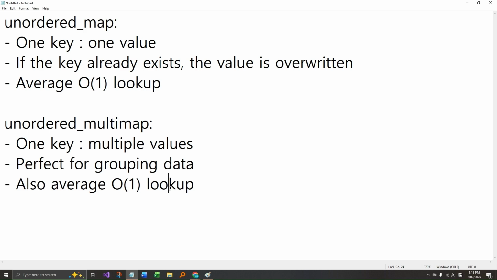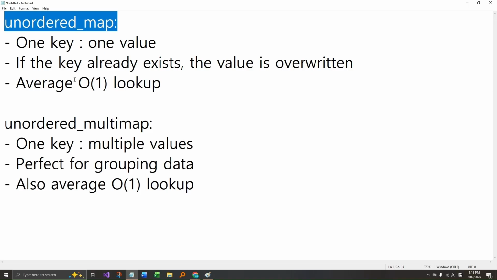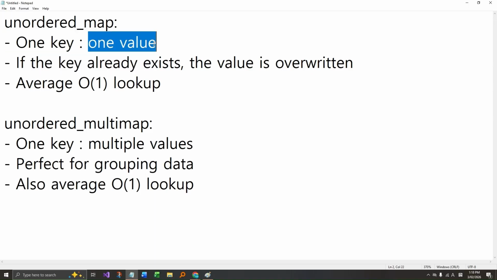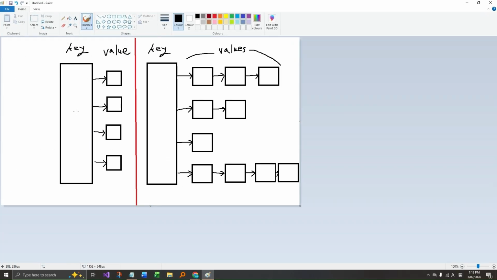That's where unordered map comes in, and we call it hash at the same time. Well, with unordered map, one key maps to exactly one value, and if the key already exists, the value is overwritten. On the other hand, with unordered multimap, one key can map to multiple values, which is perfect for grouping data. So this is how the unordered map and unordered multimap look like, just so you know.